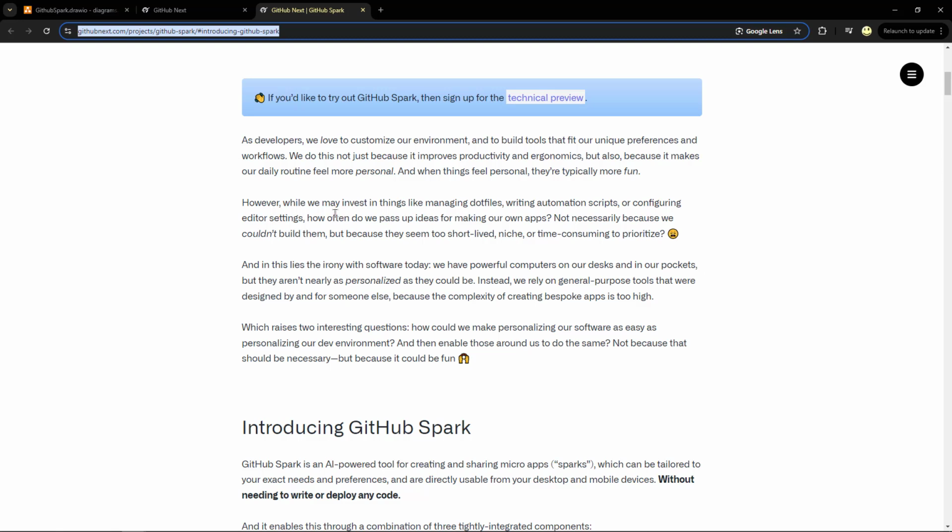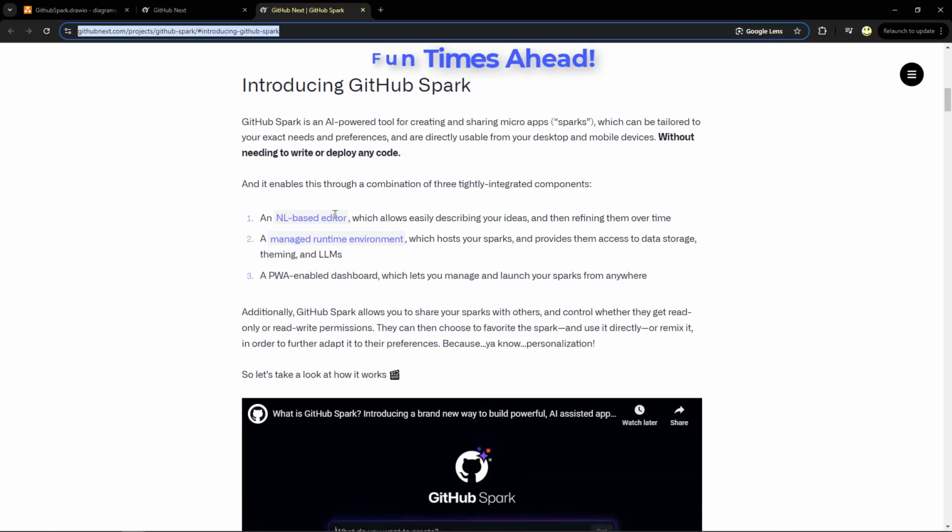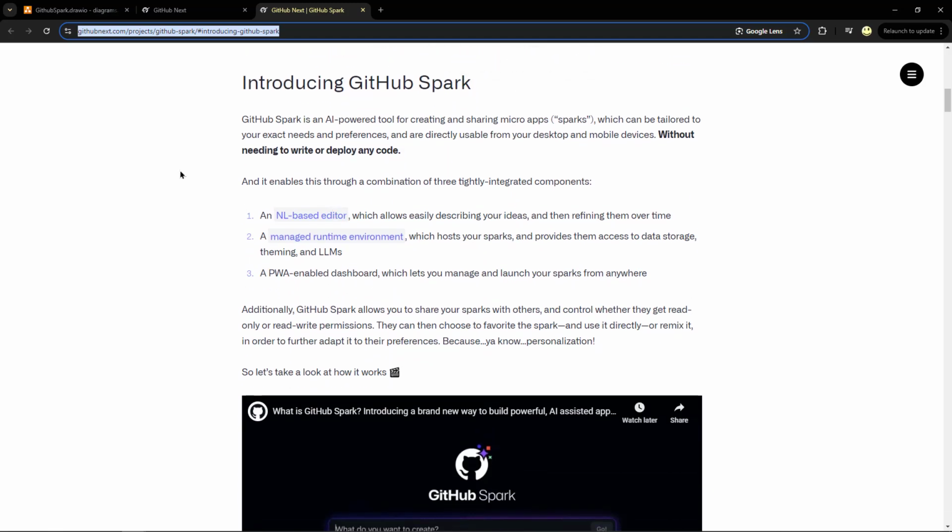They go on to ask a couple of questions here. How can they make personalizing software as easy as personalizing your dev environment, and then enable those around us to do the same? Not because that should be necessary, but because it could be fun. So GitHub Spark is an AI-powered tool for creating and sharing micro apps, or Sparks, which can be tailored to your exact needs and preferences based on the current set of options they give. They are directly usable from your desktop and mobile devices without needing to write or deploy any code.